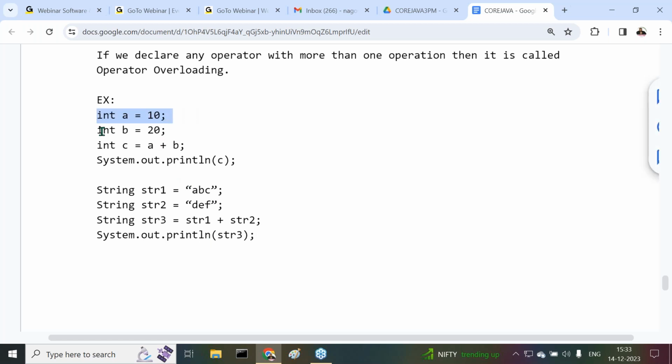Int a is equal to 10, int b is equal to 20, int c is equal to a plus b. Now here plus is for arithmetic addition. Plus is for what? Arithmetic addition over 2 integer values. Now what is the resultant value? 10 plus 20. What is the value here? 30. 30 is the output we are getting.